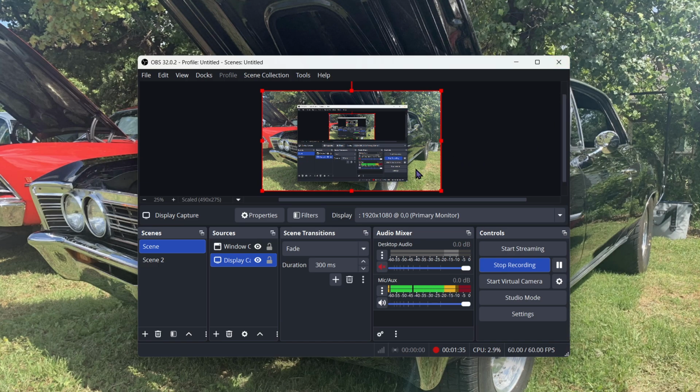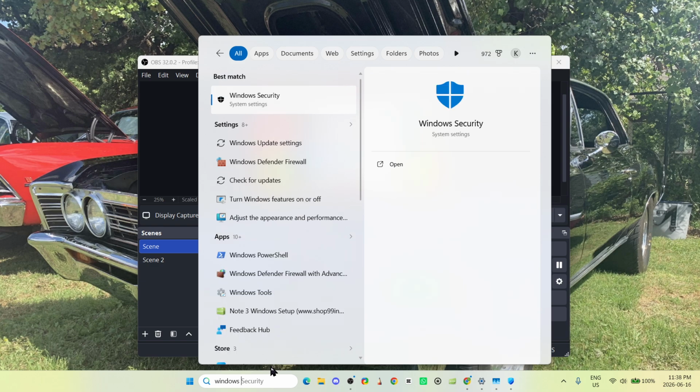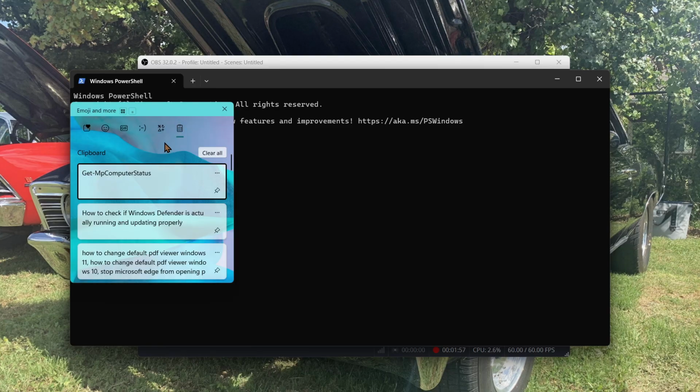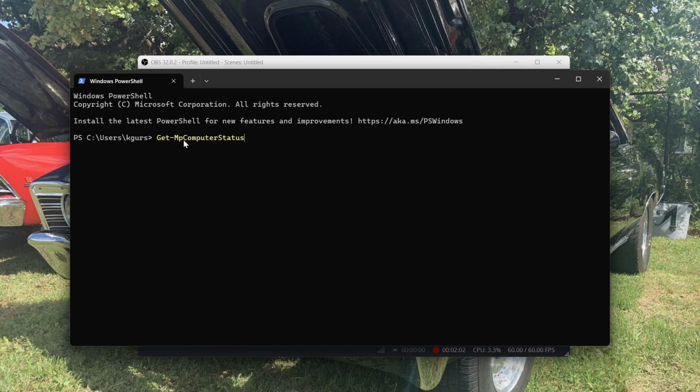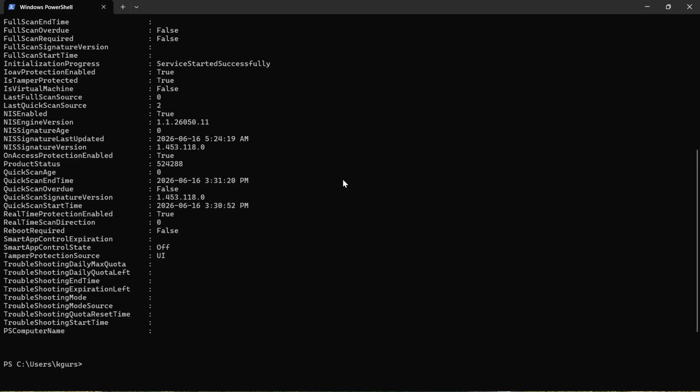Now what we are going to do is search Windows PowerShell. Go into Windows PowerShell, and there you will see whether your PC is performing security checks or not. You have to paste in this command, Get-MpComputerStatus. I'll put this in the description. Just go to Windows PowerShell, paste it here, and press enter. You'll see this screen.